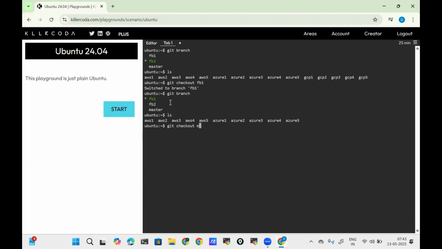Again git checkout master. So again cross check. I'm in the master. In master I am having 5 files. Clear now? You are maintaining the versions. I will tell at the end.